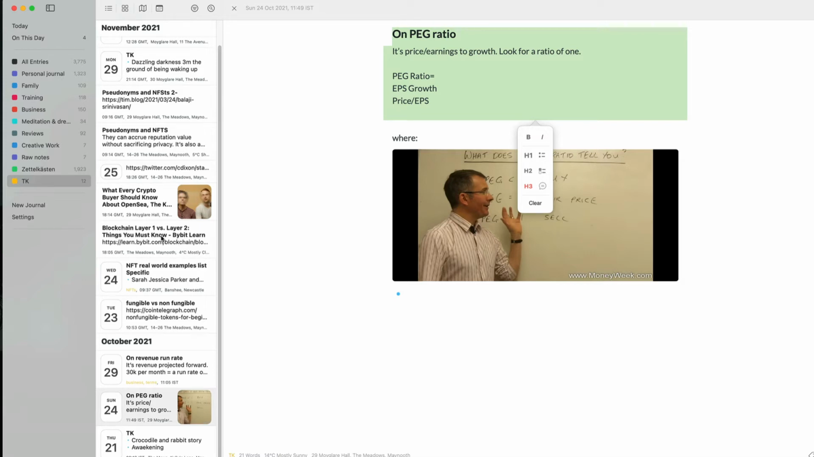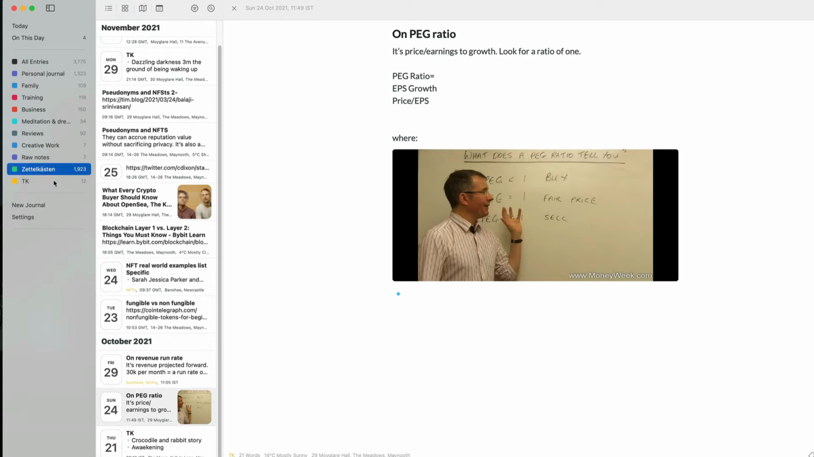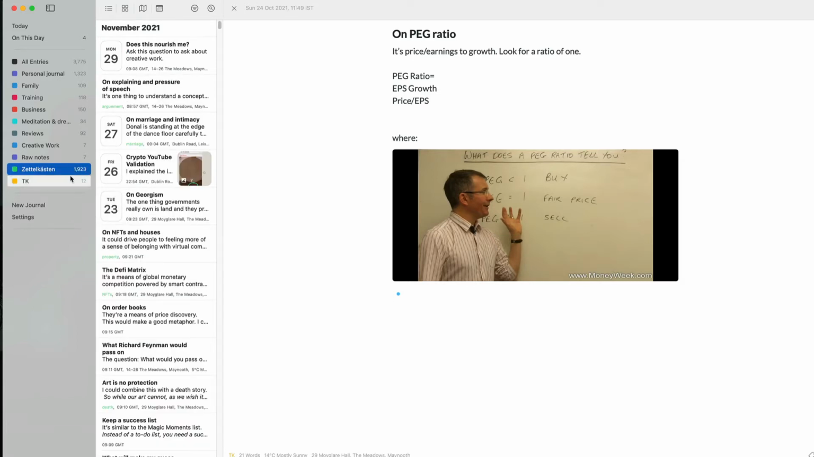Then what I'll do is each morning or at the end of the week, I'll spend half an hour going through all of the entries in TK and turning these rough notes that don't make any sense except to me into something that's a bit more usable and thought through. And that brings me to the second journal, which is Zettelkasten, and I have approximately 2,000 entries, or 1,923 at the time of recording this video.